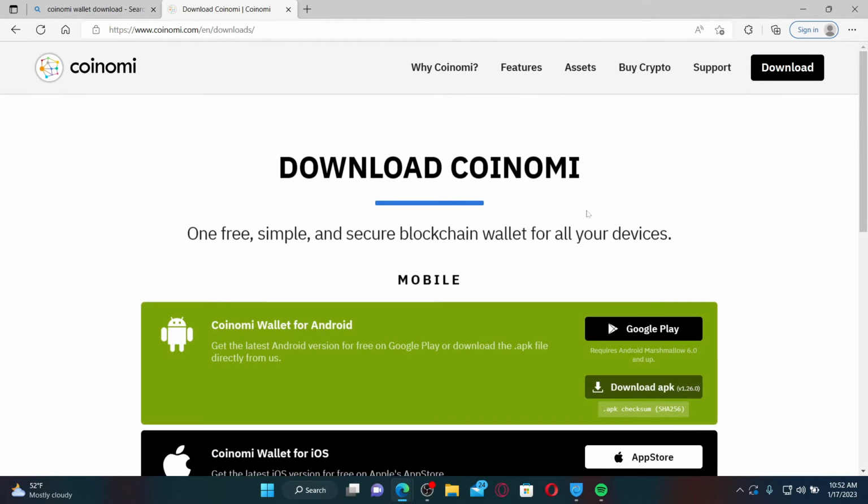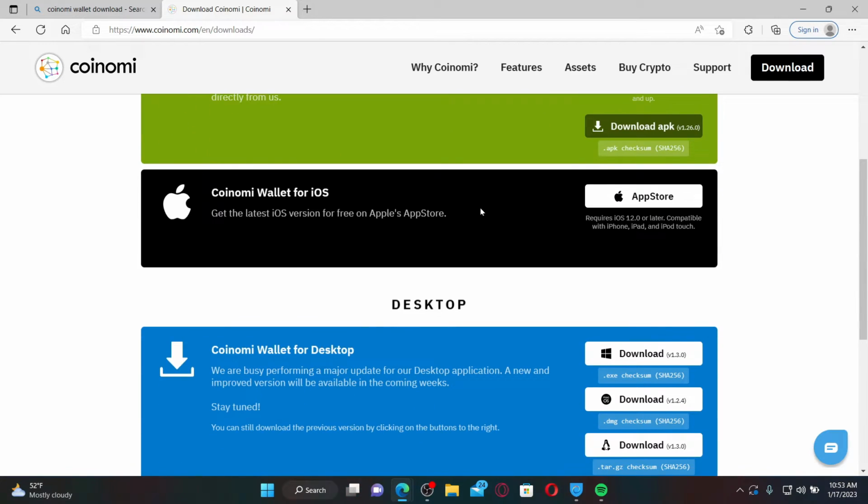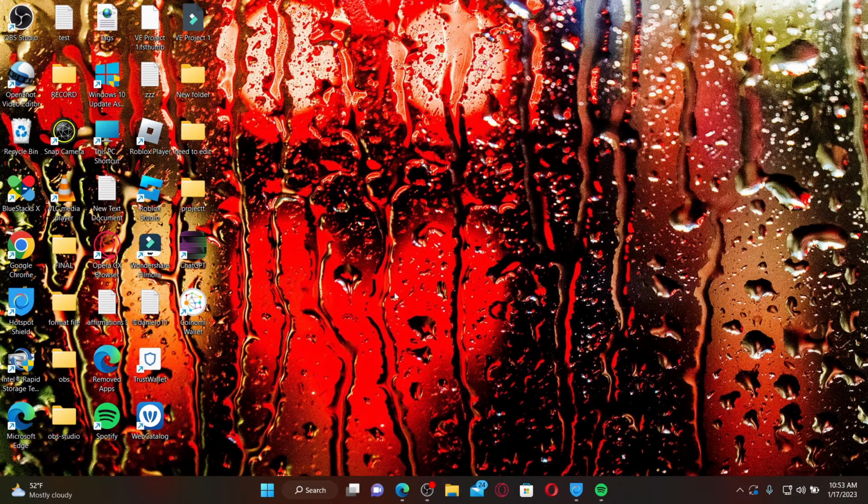In order to download Coinomi for your device, the app is available for Android, iOS and a desktop. Select one of the links according to your device and make sure to complete the download process. Once you download Coinomi wallet, click it open.